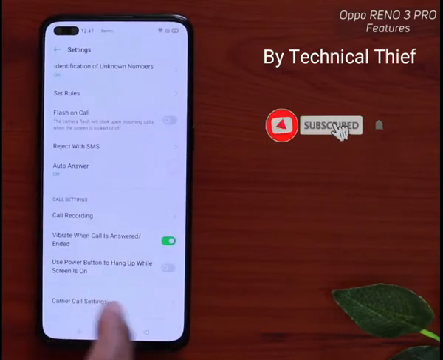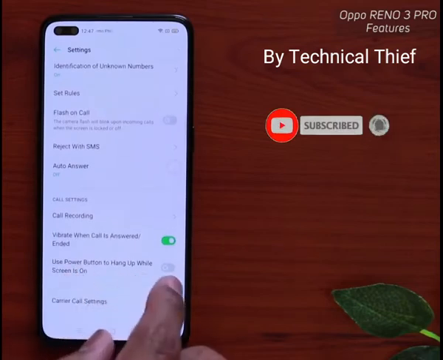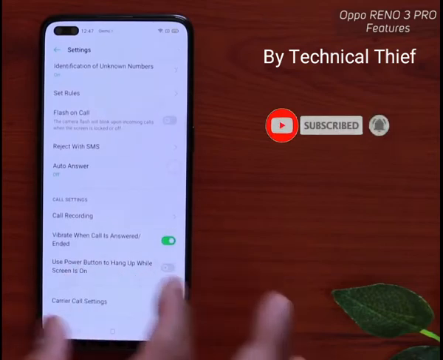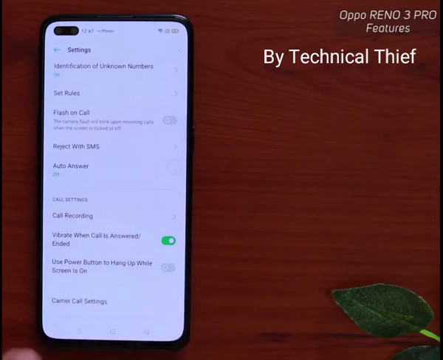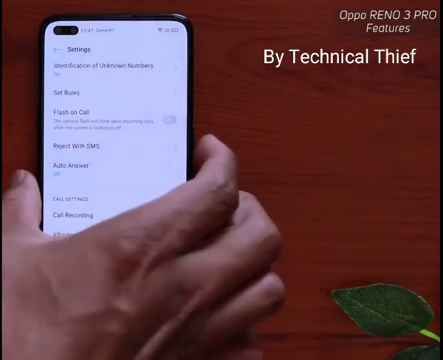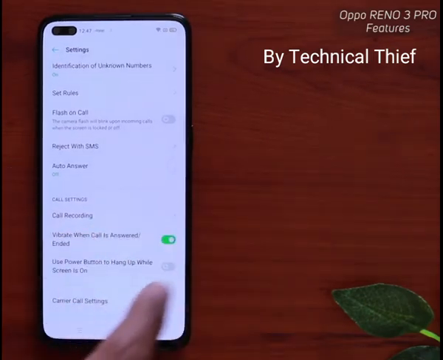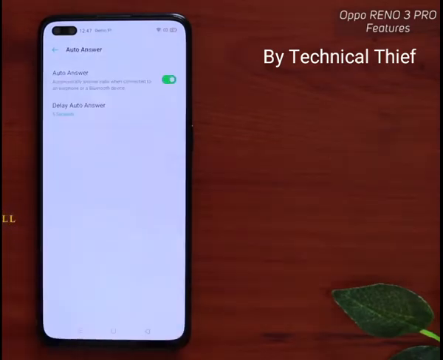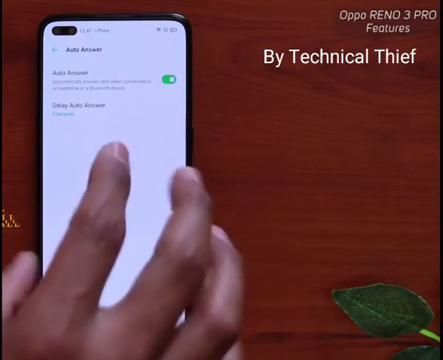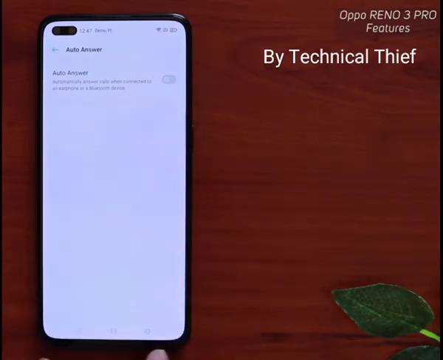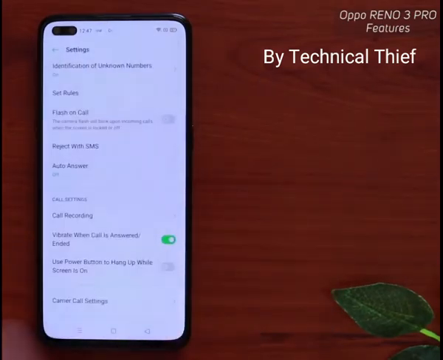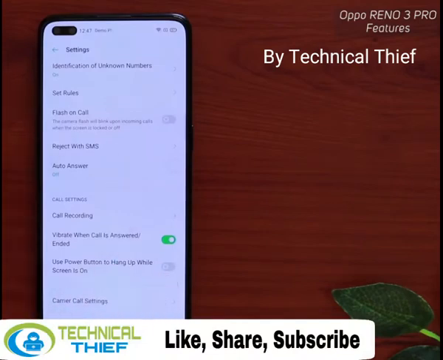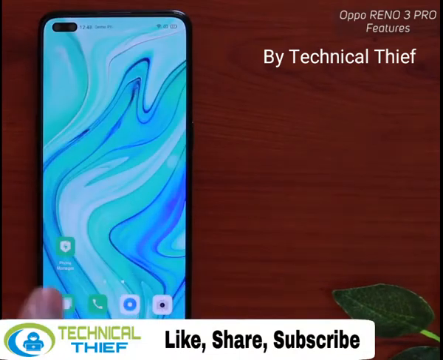Also, there is this option, use power button to hang up while screen is on. Again, this is a nice trick. Let's say the call is incoming right now, and if I just press the power button, the call gets automatically disconnected. So you can also quickly use this toggle over here. There is also auto answer here. If you enable this one, the call will be received automatically within 5 seconds. So you can directly talk instead of swiping up the call screen like that. Alright, that was a quick setting regarding call recording.